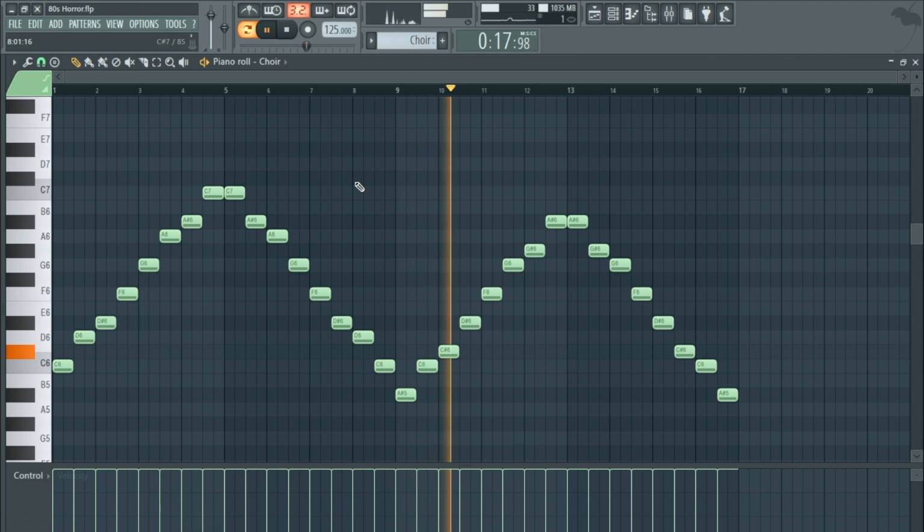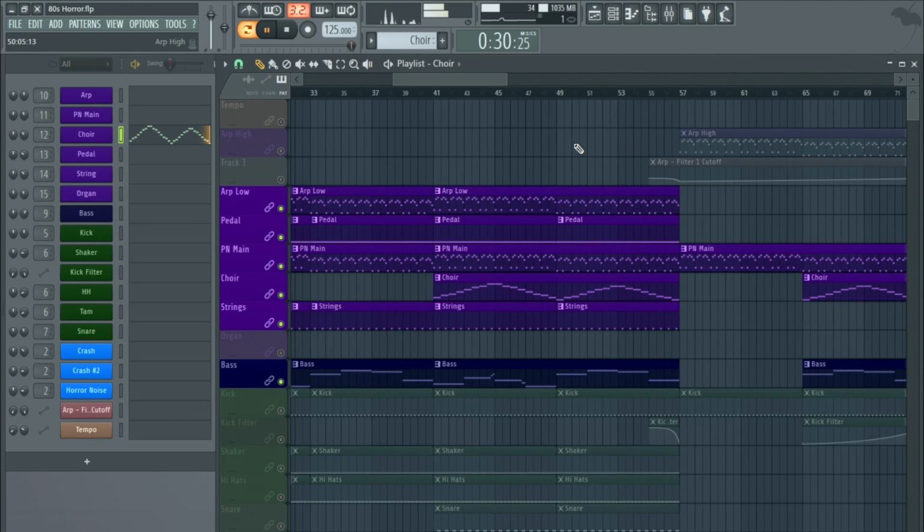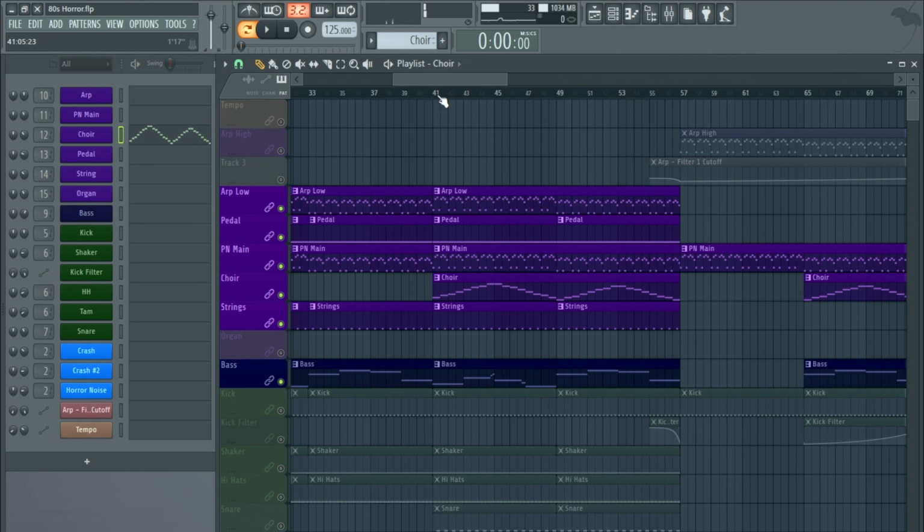Then the change. So we had that in the mix.